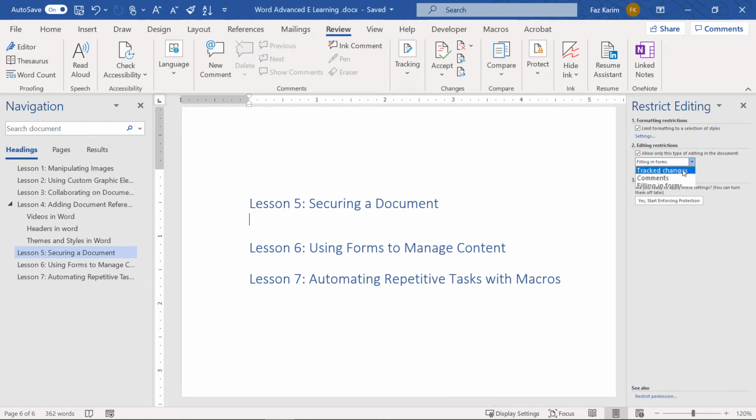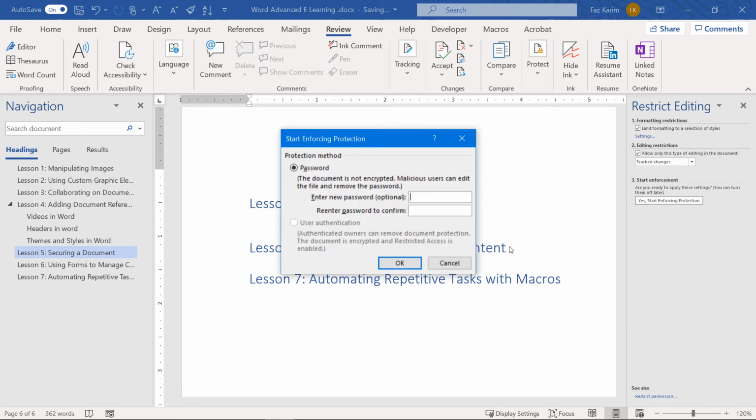Now keep in mind, if you do choose one of these settings here, you can go ahead and start enforcing the protection whenever you're ready. And if you want, you can turn this off at any time. Now keep in mind, you can also set a password for this. And if you do set a password and you forget it, it's kind of hard to find out the password. It's not saved anywhere per se.